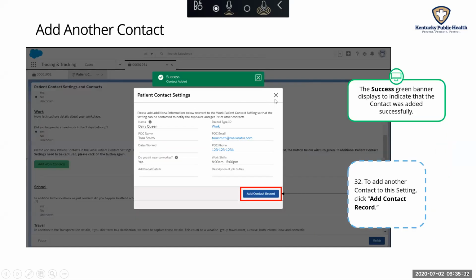Again, once that contact record is saved, we get that nice green success banner to let us know that the contact has been added successfully. Now you can see that when we do add the contact, we're taken back to this Dairy Queen work setting. If there are other contacts that should be added for the Dairy Queen work setting, you can continue to click on this Add Contact Record.